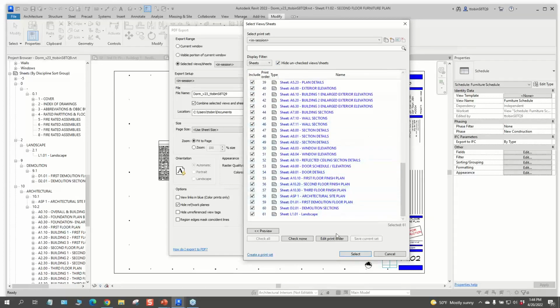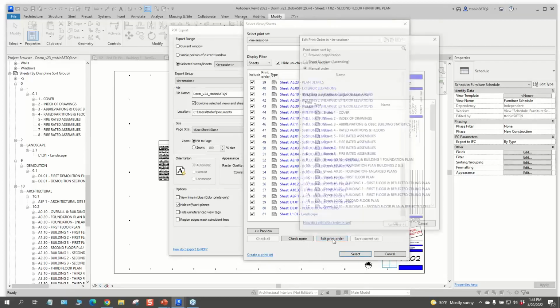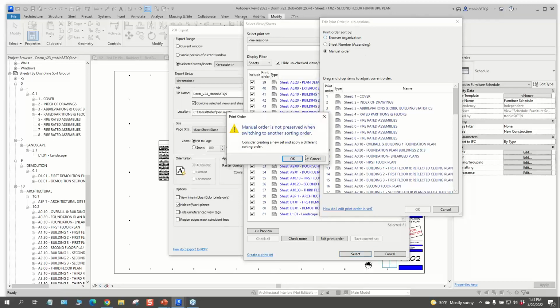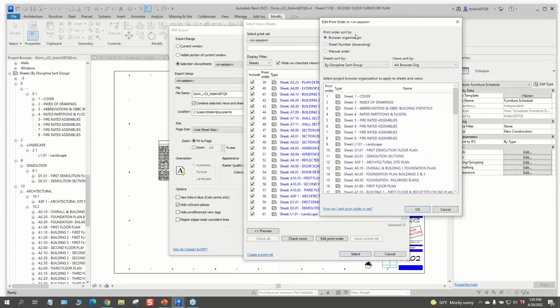So now what I want to do is edit the print order. So I get another dialog. Now, if I had created some parameters so that my sheets came in order over here in my browser, I could tell it, just use the browser organization. It's going to come up and say, if you had put any manual order change in here, you're going to lose it right now. Okay, but now it is all set by discipline, and it goes the way that you want it to go.